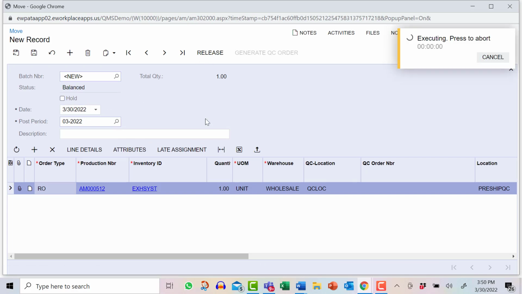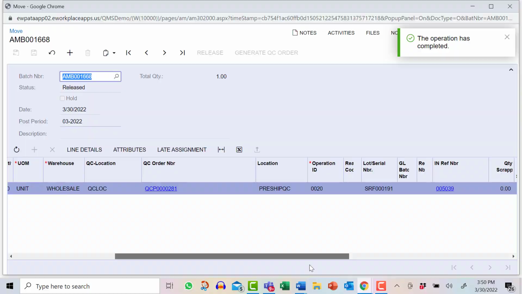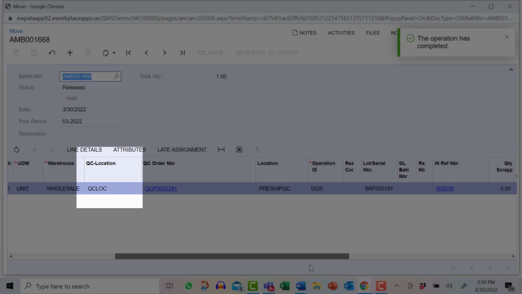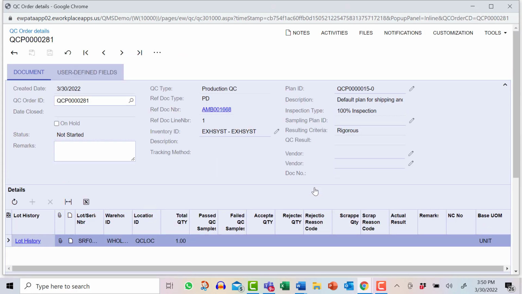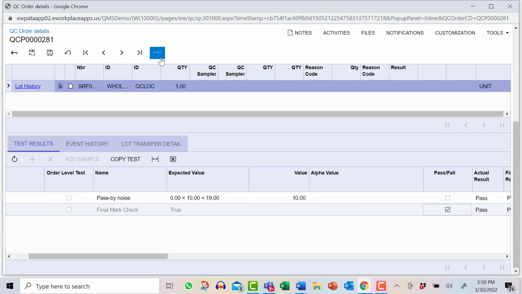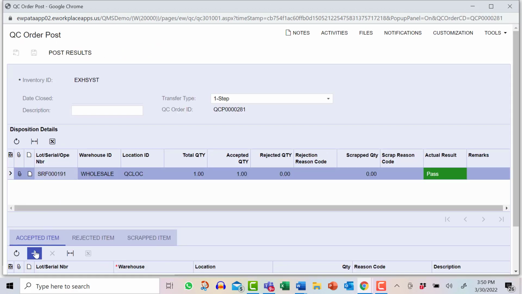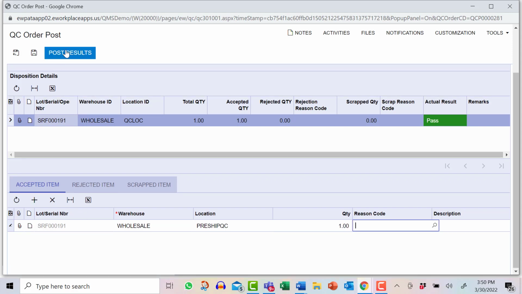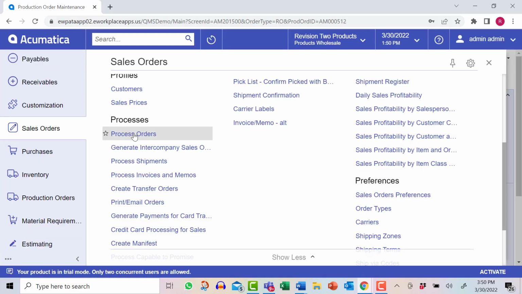When we do this move, QC again takes control, much like it did when we received our orange juice. A QC order is created and an item is moved to a QC location. I will drill directly into the QC order. I will enter my test results and evaluate. I will then post the transaction, which will move the item into the location from which it could be sold or used. Another major area of QC is shipping.